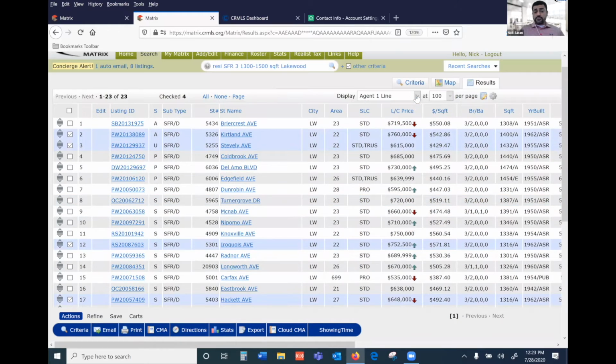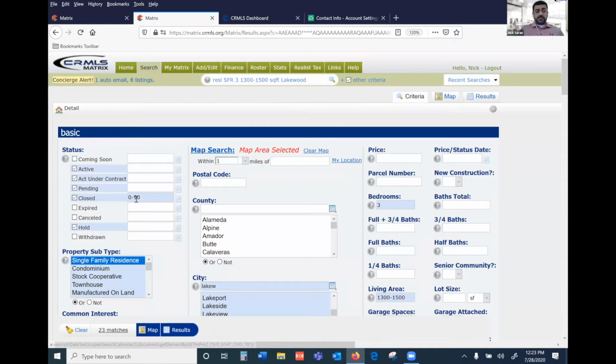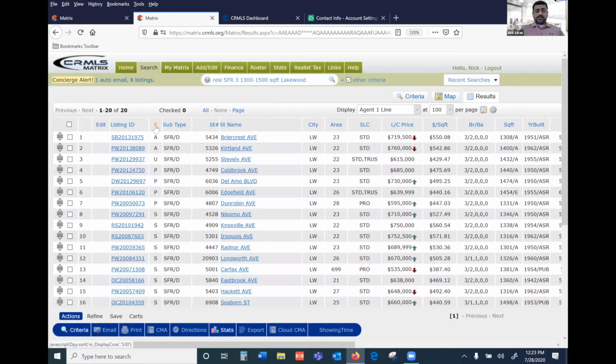I could also, to eliminate some of these sold comps, go back to criteria, and instead of 90 days, I could say maybe 75 days back, right? And that leaves us with 20 comparables. So we're looking at comps that have been sold in the last 75 days or less. So you could also do that. Again, click on the letter S to sort all your comps by status. Makes things very easy as you're reviewing those comparables by status.